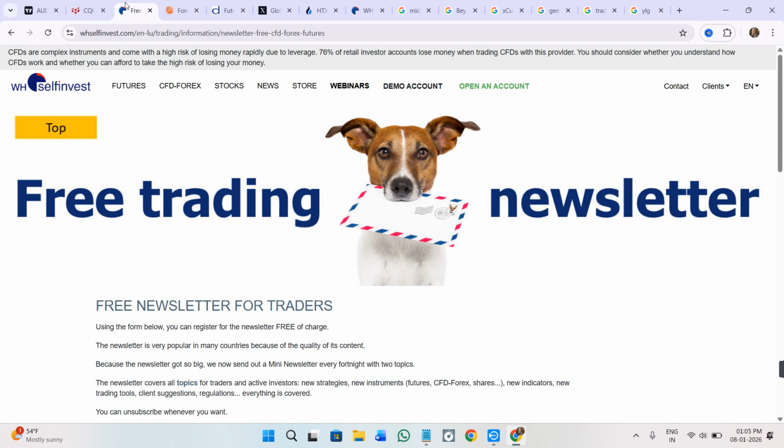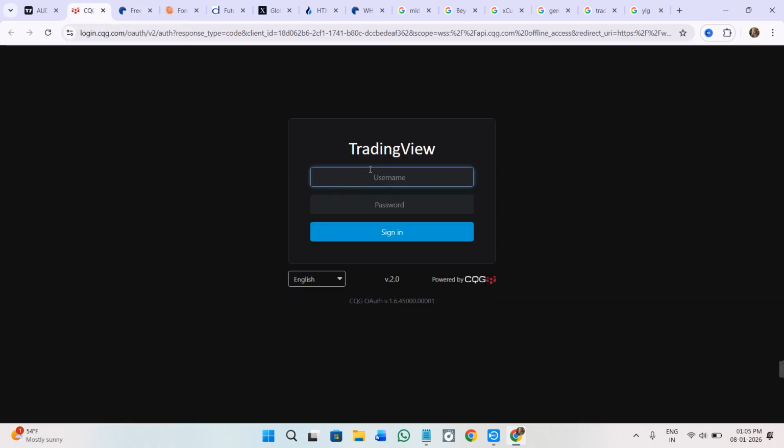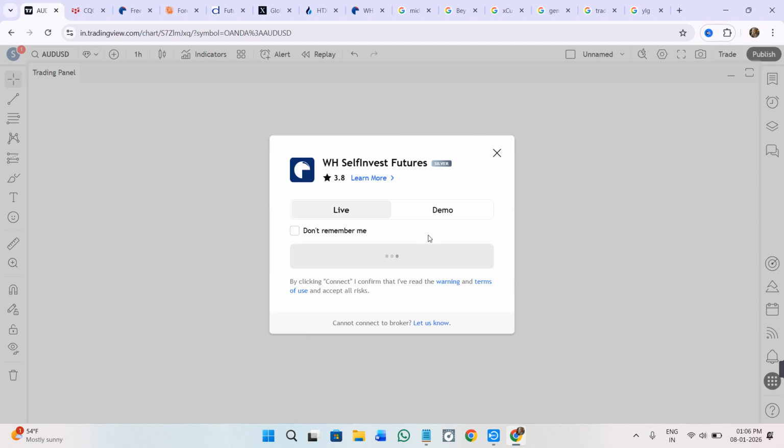Now as soon as you click on the option of connect, it is going to redirect you in a new tab, basically on the login page of WH SelfInvest. So here simply provide your username and password associated with your account, then click on the option of sign in. So this way you will be able to connect WH SelfInvest to TradingView in 2026.